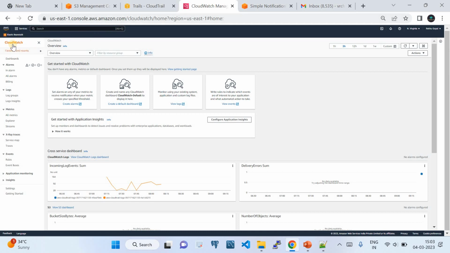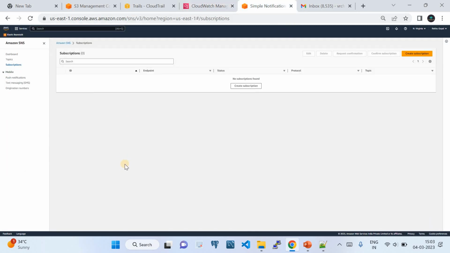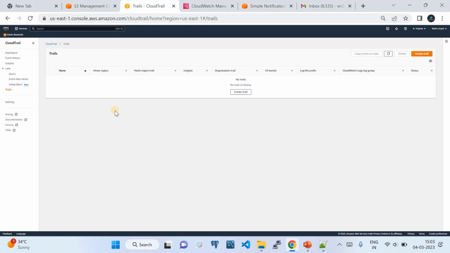Similarly, I have another tab where I have opened CloudWatch. Here also we're going to see some configurations being done. Finally, I have another tab open, that is Amazon SNS. So don't get confused when I switch between these tabs. Remember that I'm in the North Virginia region, and this is my only account.